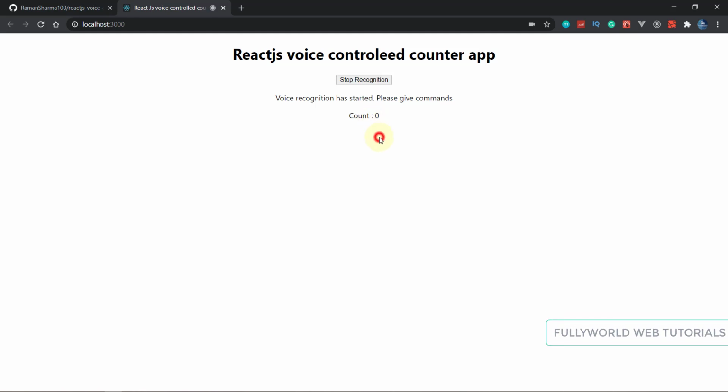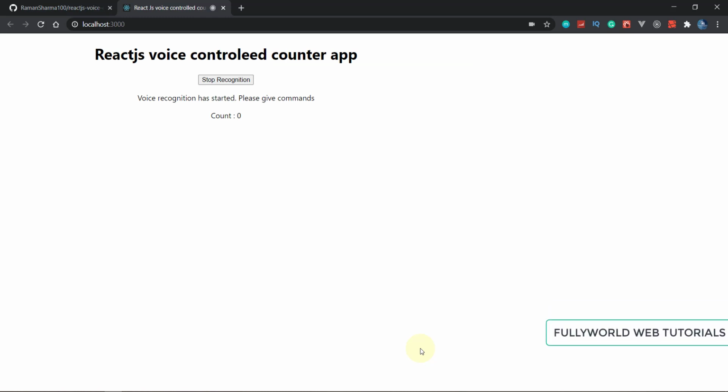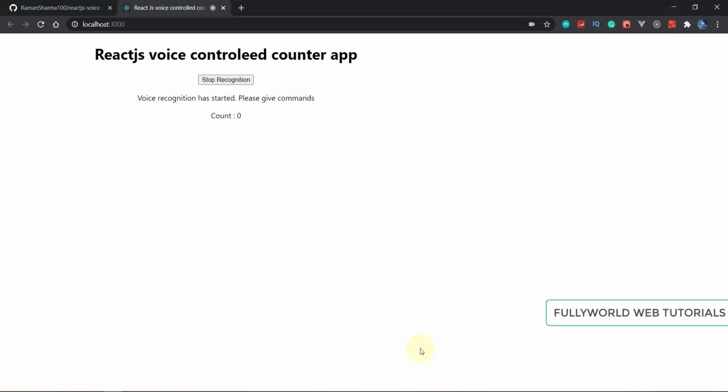So let's wait for a while. Let's be silent and let's see if it is working or not. So let's see if we are getting some errors or not. So I'm going to inspect element, and here in the console we will see if we are getting some errors or not. So please wait for that.